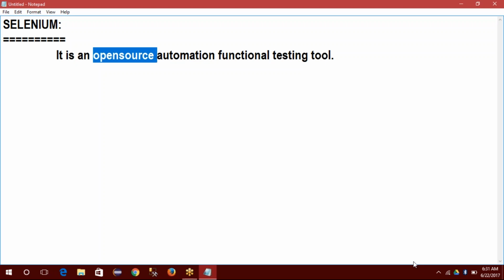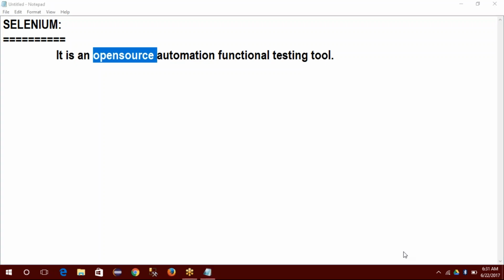So, what is open source? Open source means free of cost. It is not a licensed version. If net is available, anyone can download and we can use it. That is called as open source.